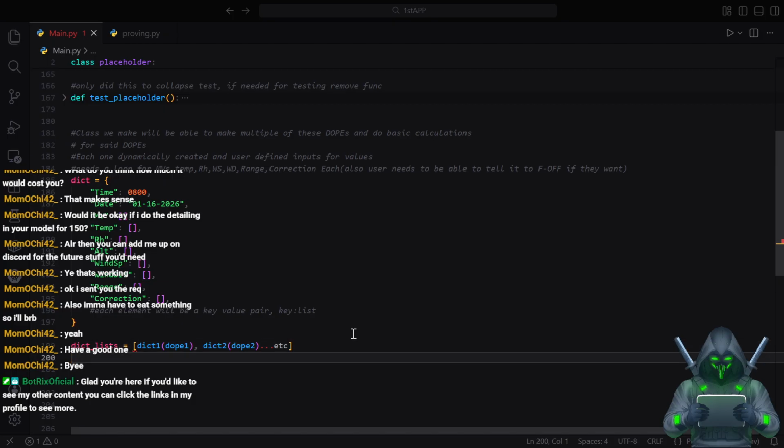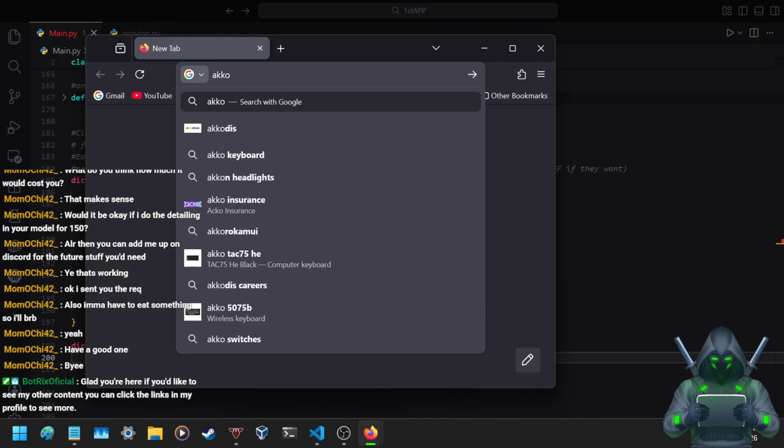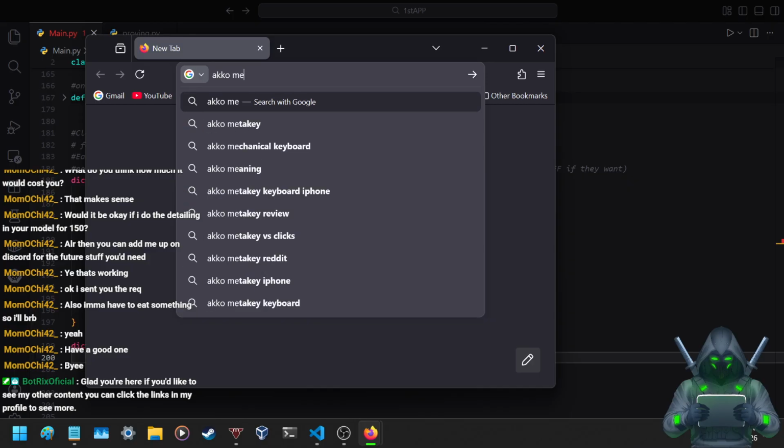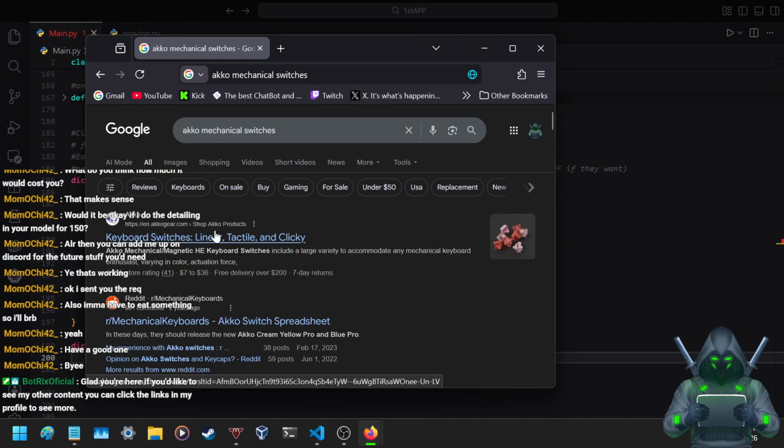Either way, it's a really good keyboard. I like the switches a lot. I would get the other ones. Let me see, show you here. So they have the Akko mechanical switches. Show you what I got.